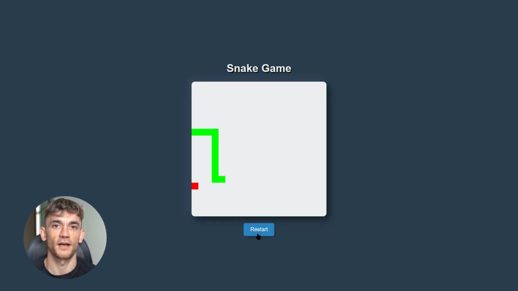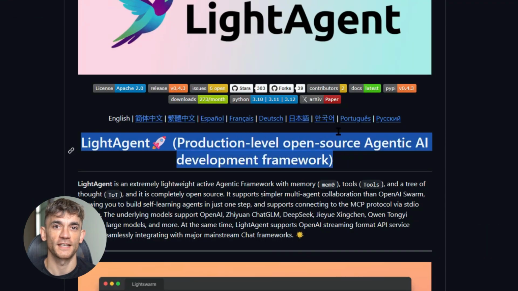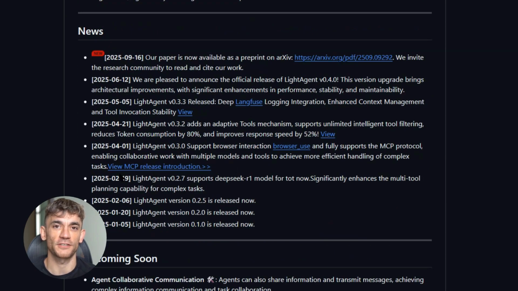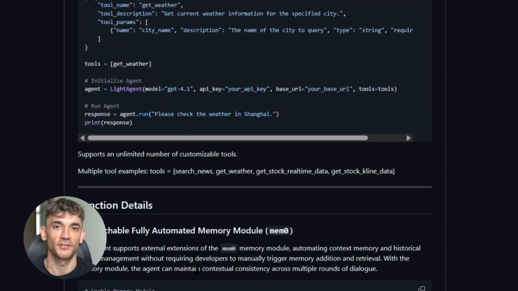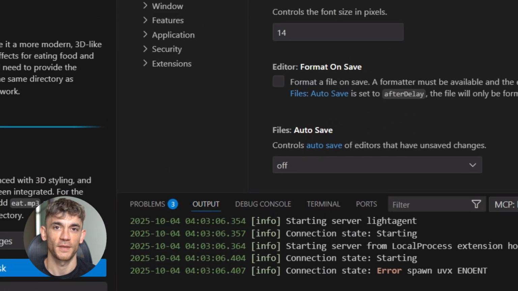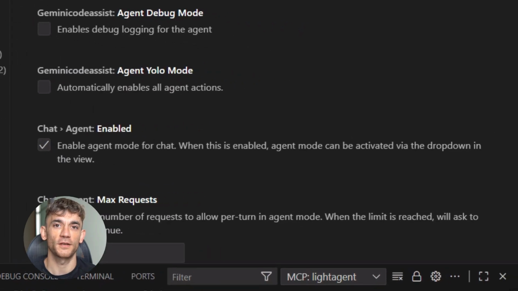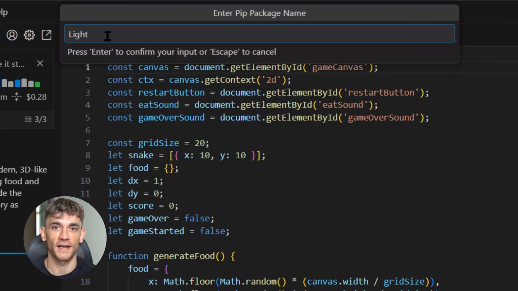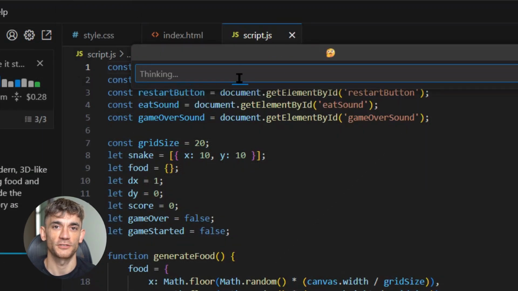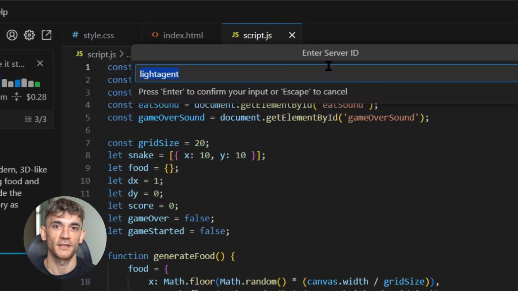So, how do you get started? First, go to the LightAgent GitHub, clone the repo, follow the setup instructions, install the dependencies. Second, set up VS Code agent mode. Go to your settings, enable chat.agent.enabled. Make sure you have the latest version of VS Code. Third, configure LightAgent as an MCP server. There's documentation in the repo on how to do this. It's not complicated. You basically point VS Code to your LightAgent instance.